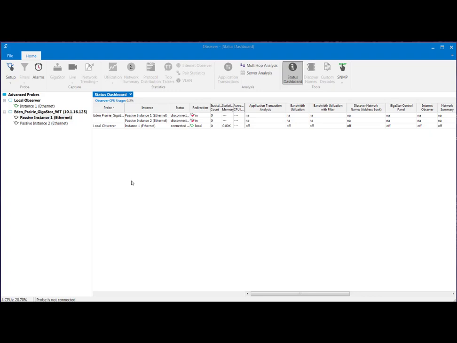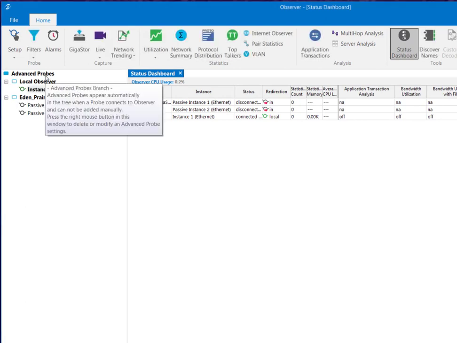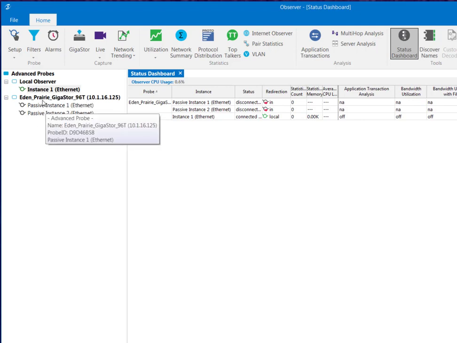I'm going to walk through a brief 3 steps to packets scenario using Observer in the GigaStore. So what you see here is a GigaStore software. This could be a local expert, it could be a console-only probe, but you see I've got a local instance, so that's a local expert, and then I've got a remote GigaStore here that I'm not connected to.